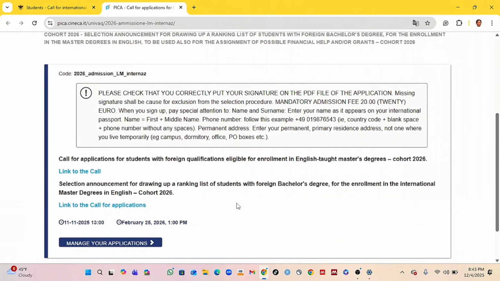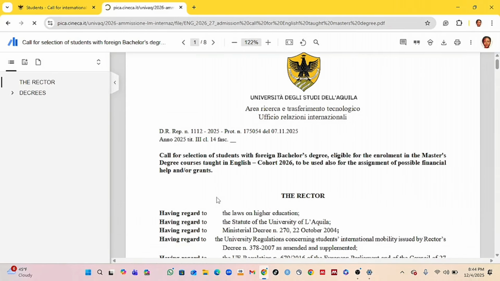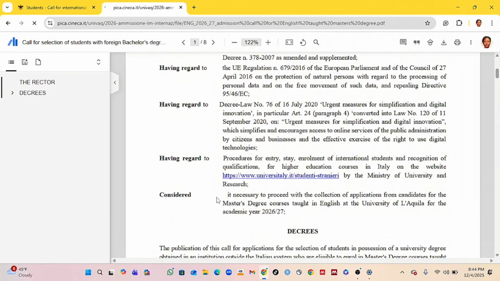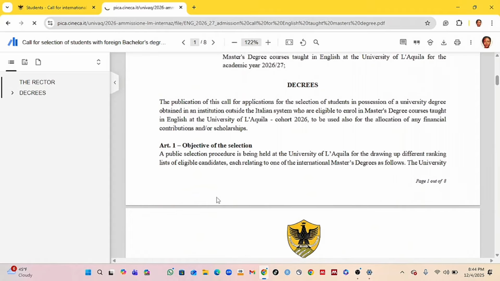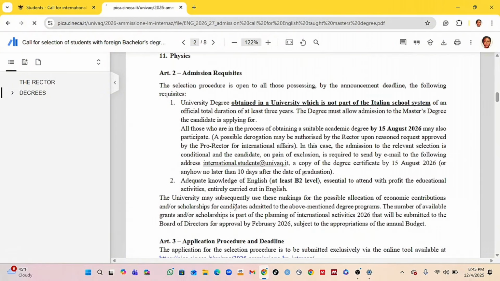So this is the call for students with foreign qualifications eligible for the English-taught master's program courses 2026. So let's just click on this call. So here is the call. I won't be taking much of our time, but there are some things I really want us to pay attention to. I've gone over the documents before. These are the courses available, and here are the admission requirements.